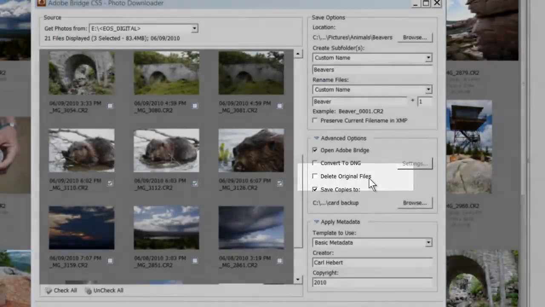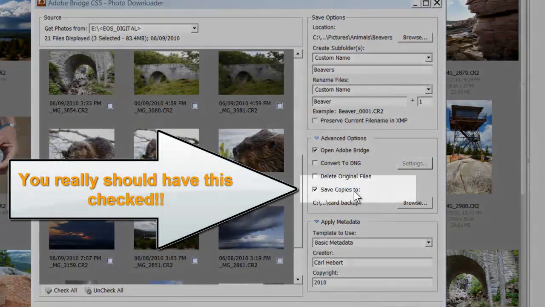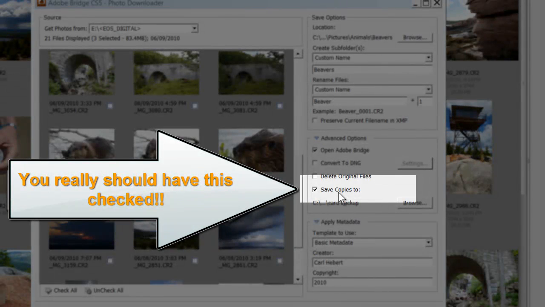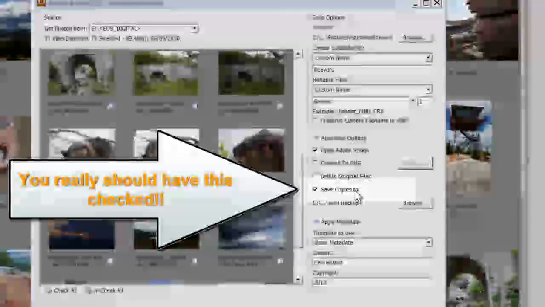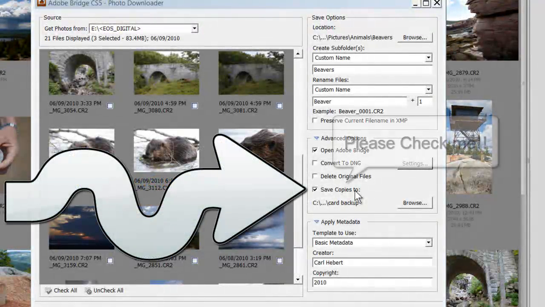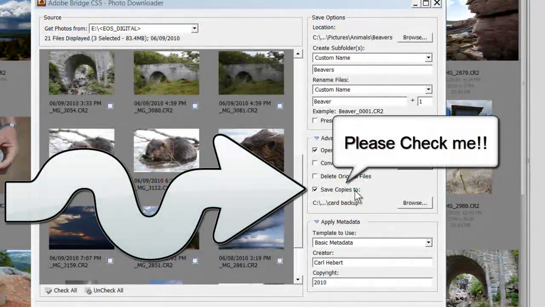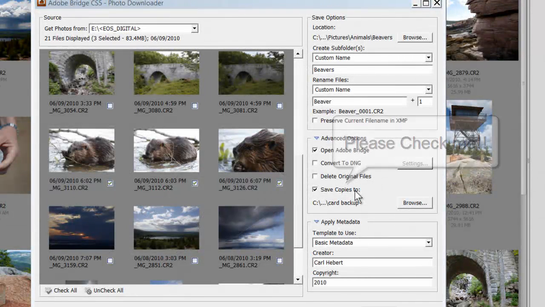Highly, highly, highly recommend that you check this box which saves copies. In other words, it's an instant backup for the files that you're importing. Choose an external hard drive or a hard drive separate from where you're putting your original files. That way, if anything happens to that hard drive, you have a copy of those files. I cannot stress enough how important that is, to have those files saved somewhere else in case something happens.